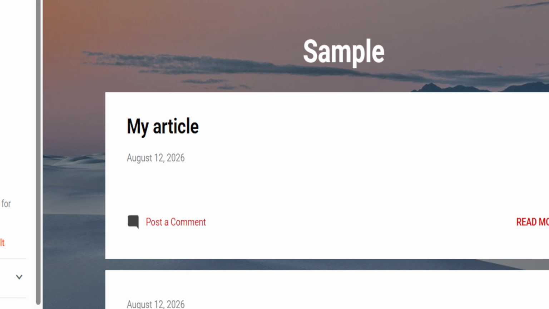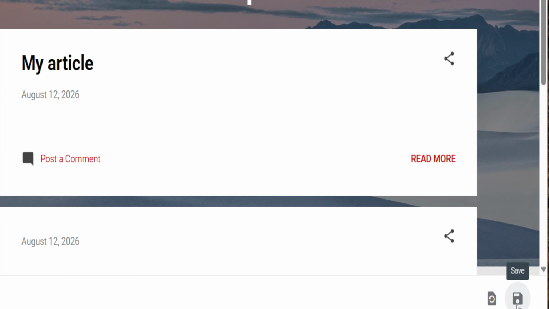Take a moment to review the preview as you make these changes, making sure the contrast looks clear across your blog posts and pages. When you're happy with the result, click the floppy disk save icon to apply the updated theme colors. And that's it. You've successfully enabled a dark mode style design in Blogger.